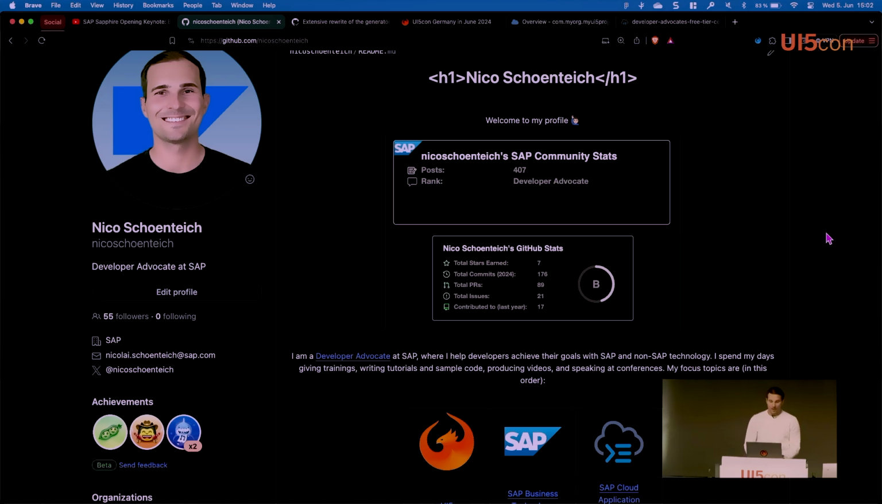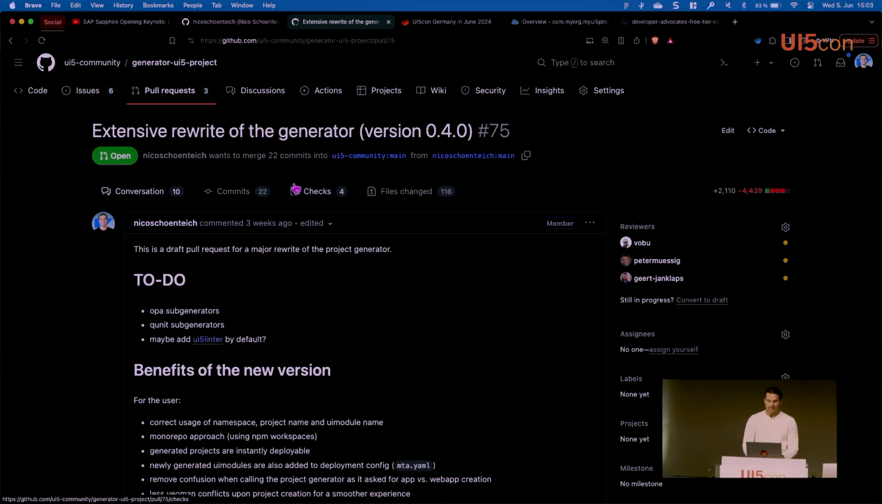Anyway, I worked on the Easy UI5 project generator for the past couple of months, and I really took the time and rewrote it extensively. The project generator within Easy UI5 is really the one that should be able to generate a project. So not just an app, but a project which is a little bigger, so you could have multiple apps or UI modules inside that project.